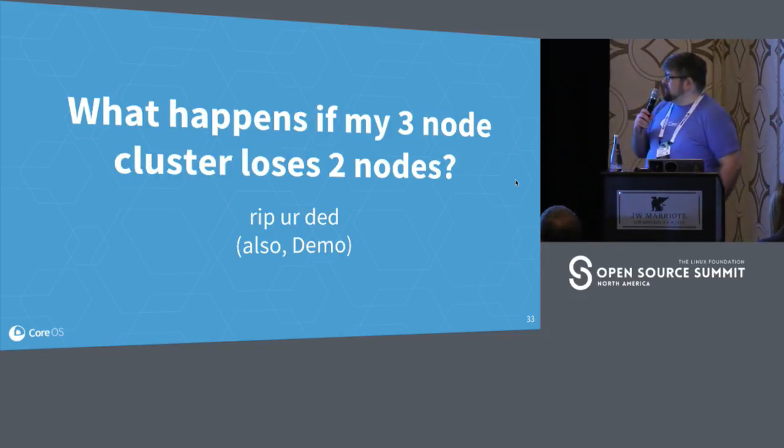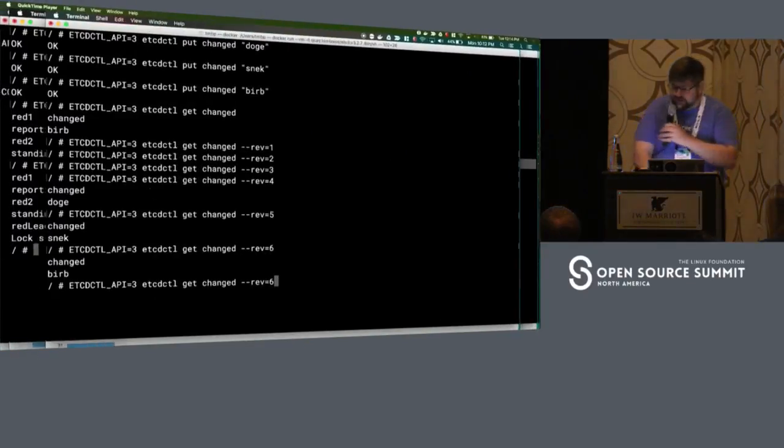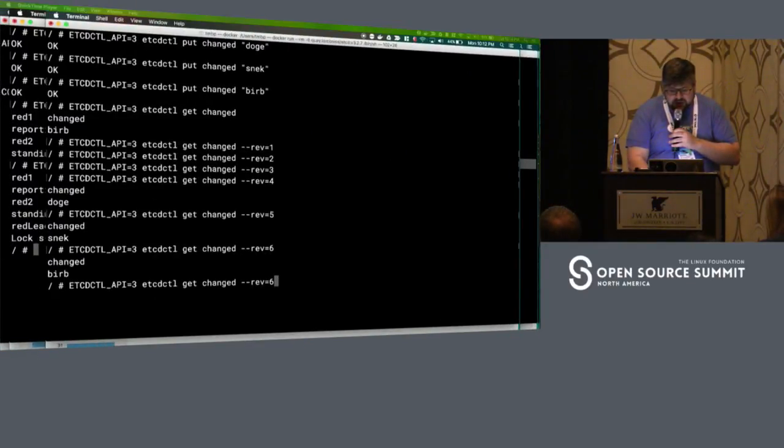Cool. So that begs the question, what the heck happens if I lose my quorum in my cluster? And the answer is you're dead. Your cluster can't do anything. So we need to recover from this somehow. So this isn't anything new necessarily to etcd 3, but this is still a good topic to cover just because it's so central to distributed systems in general.